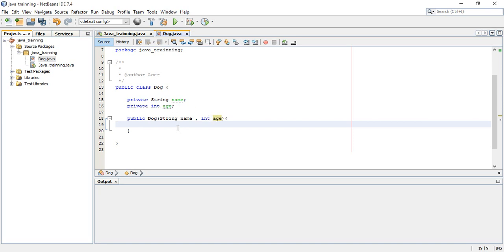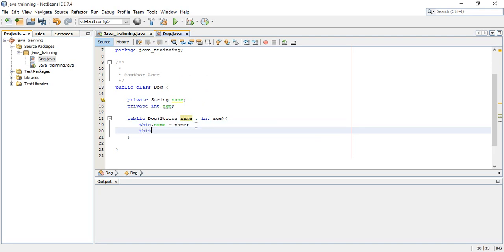So how can I do that? We use this. So this.name = name. That means this.name, the name here in the attribute, is equal to the name in the parameter. Same thing also for age: this.age = age. Just because here I gave them the same name as the attribute. If I give them a different name, I'm not obligated to use this.